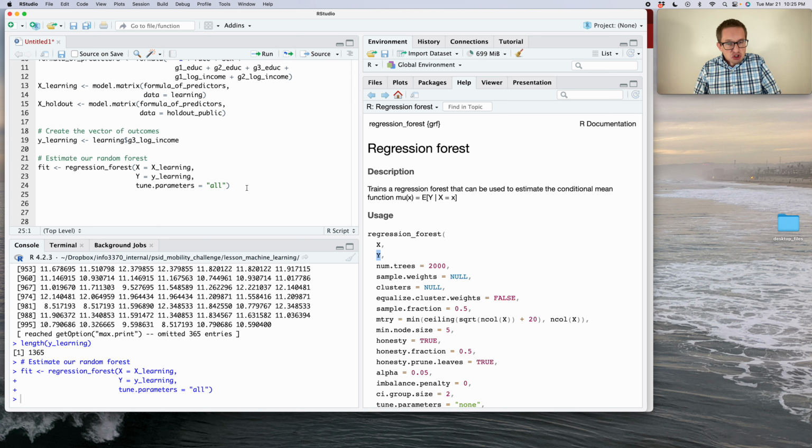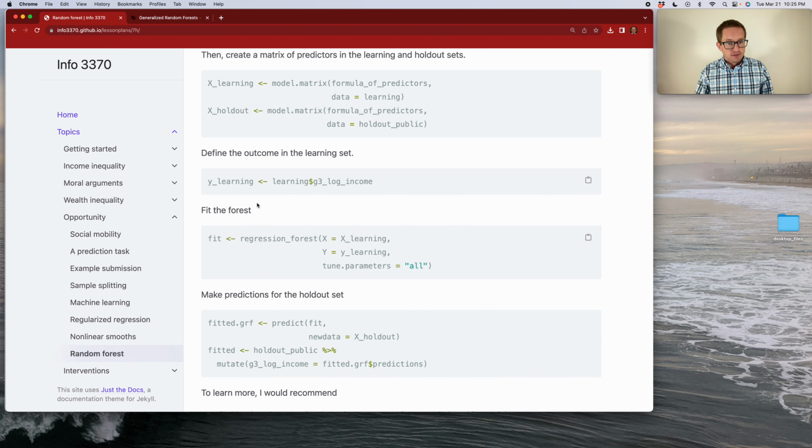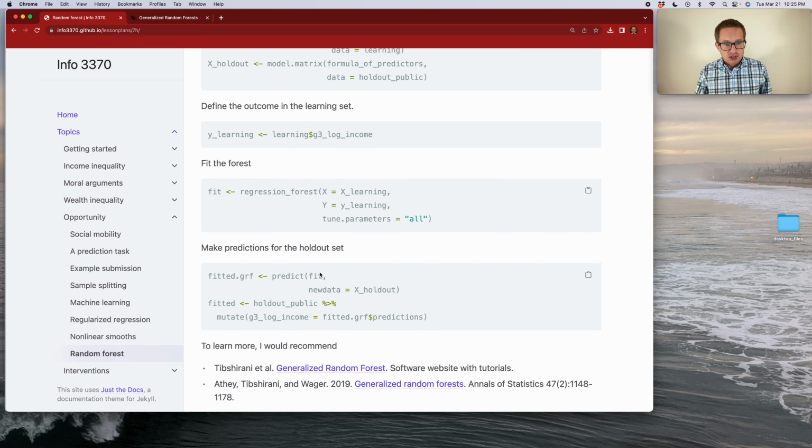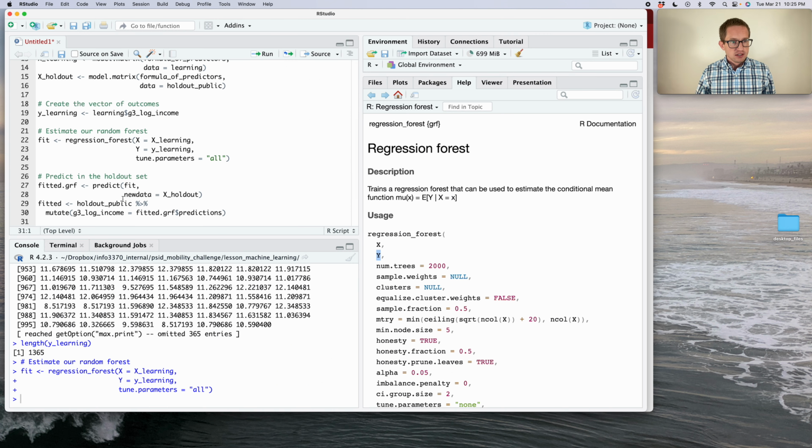Unlike other models, it's a little hard to look at a random forest. It's kind of a black box at this point, but to predict from the random forest is not that hard. So let's predict in the holdout set. For this, I'm going to come back over here to the web page and pull this code for making the predictions in the holdout set. So we're creating here a fitted.grf object. This is an object that stores predictions from our fitted model fit using the new data X holdout, which is that matrix of predictors for every observation in the holdout set.